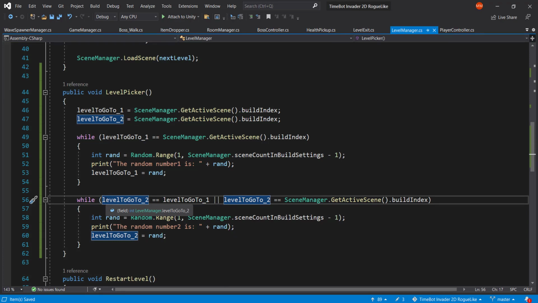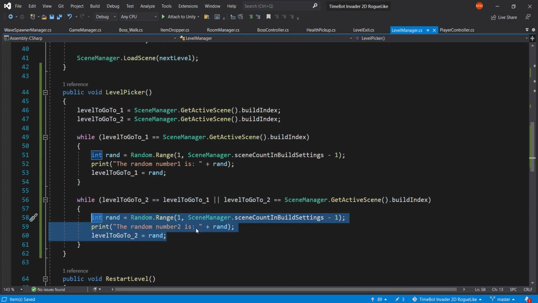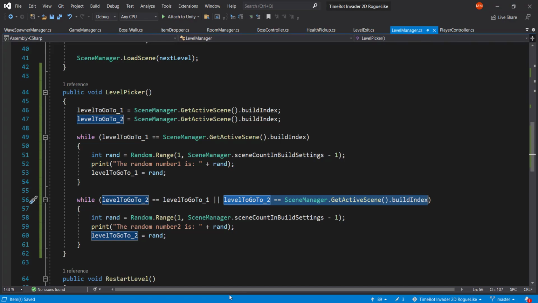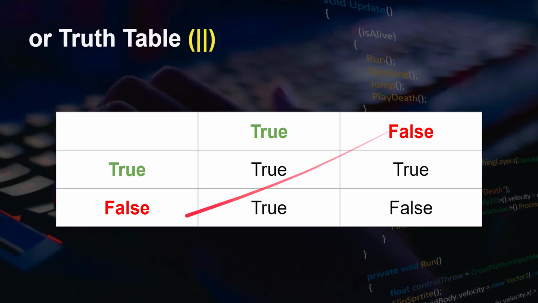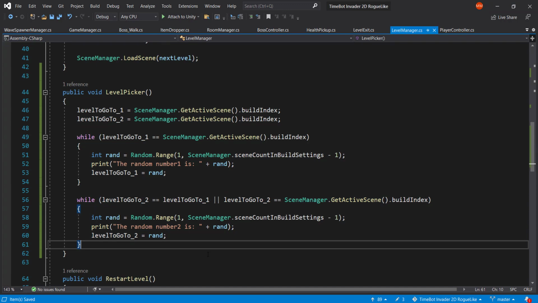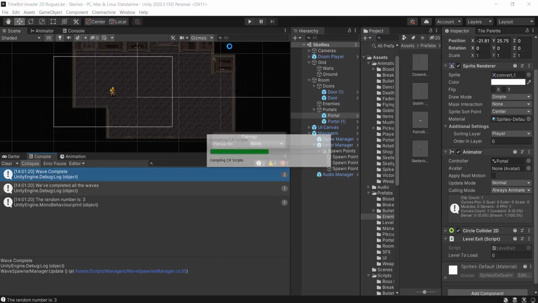If we have one of these true, we want to go back and create another random number and set the random number again. And we will keep doing that until this condition is false and this condition is false, because only two conditions that are false make a total false. So back in here, if the level to go to is different than the level to go 1 and it's different than the current one, only then when both of these are false, the entire condition is false and we continue on. So let's go back in here, we will print those and run the game.